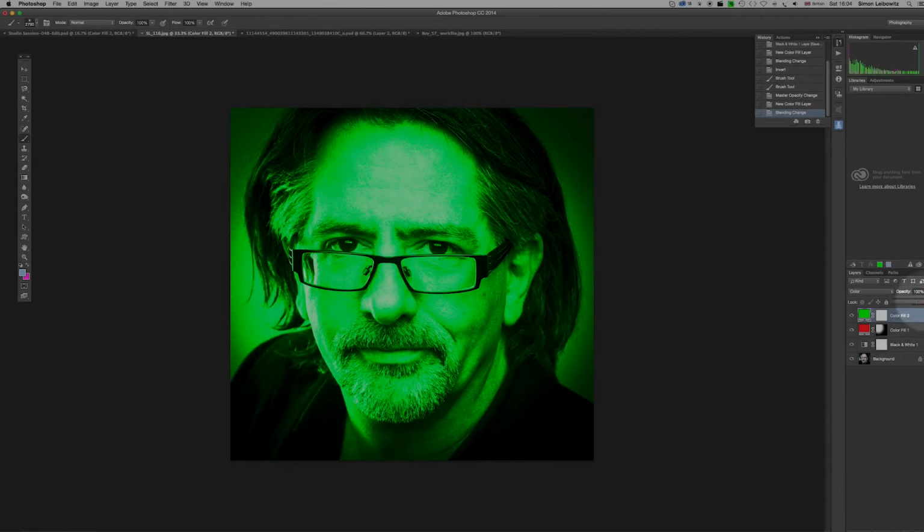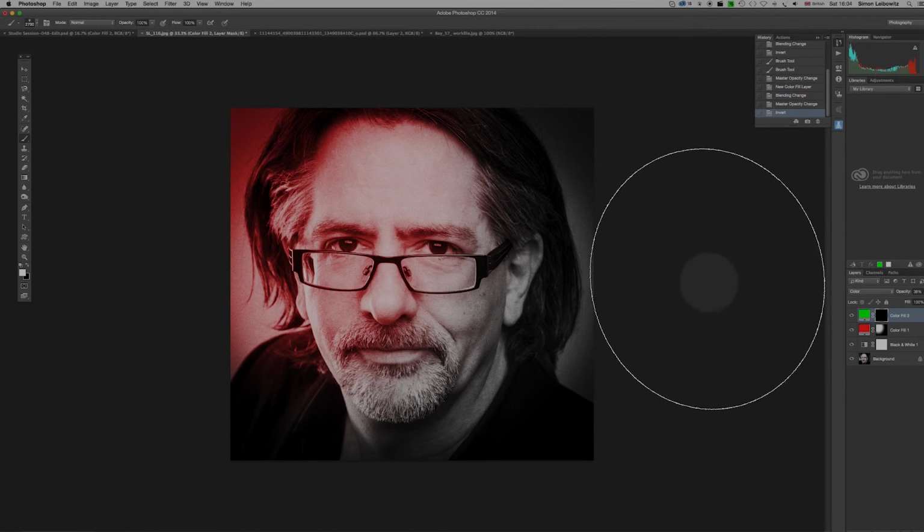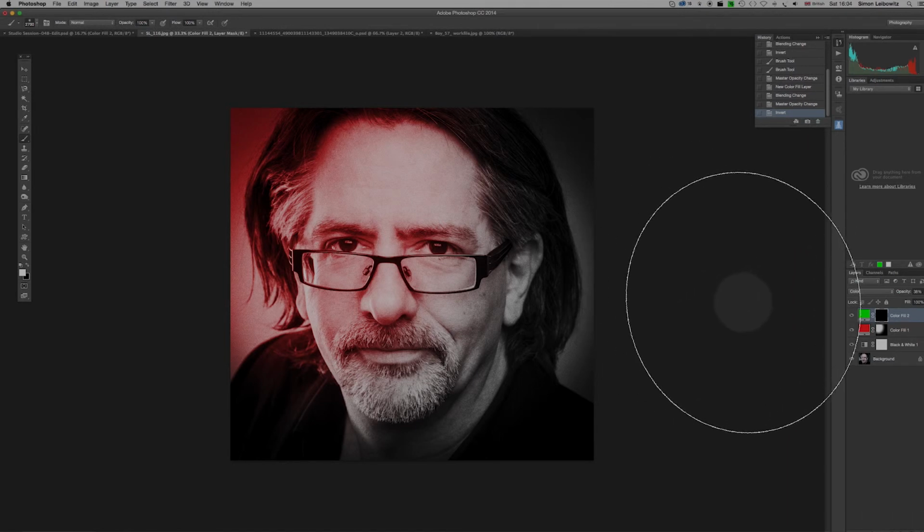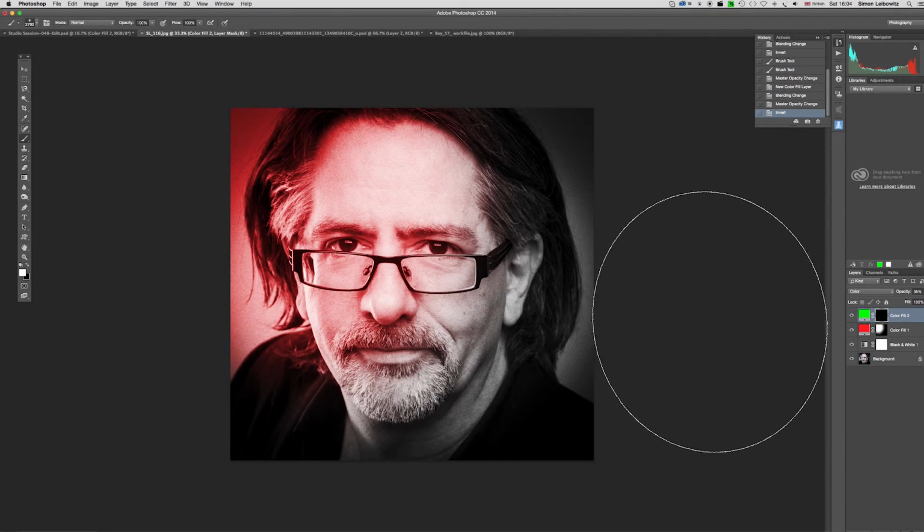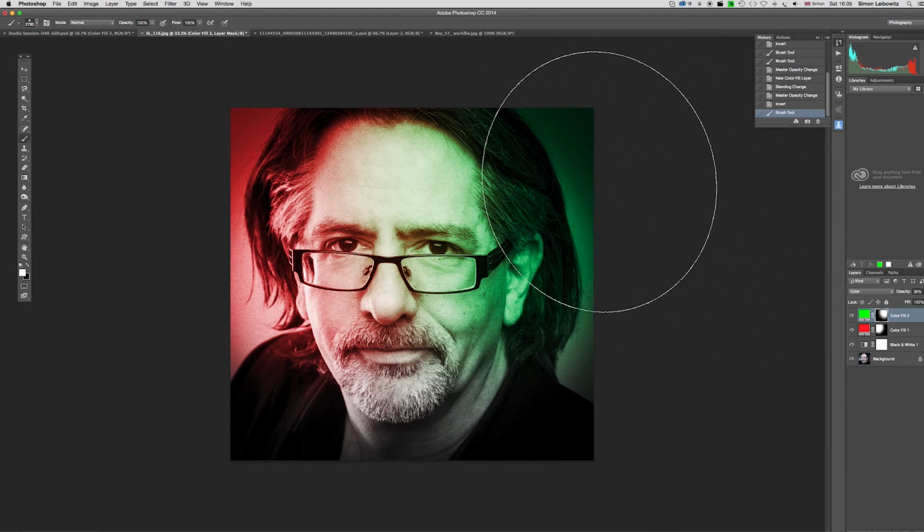While we're here, we might as well drop the opacity down as well. Let's try a similar sort of thing as we had before, maybe around about 50% for now, 40-50%. And go over to the mask, Command I inverts the mask, and we get our brush, to paint in white and reveal some green. Okay, there we got the green.